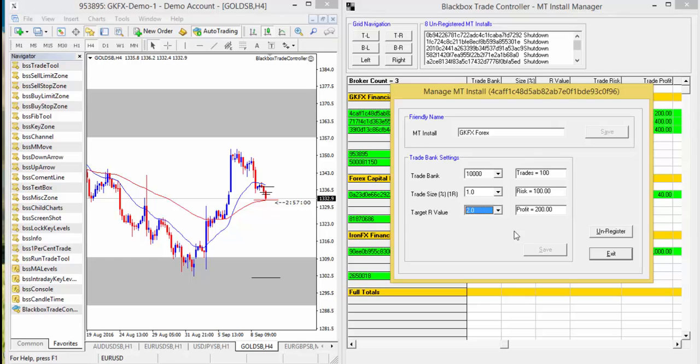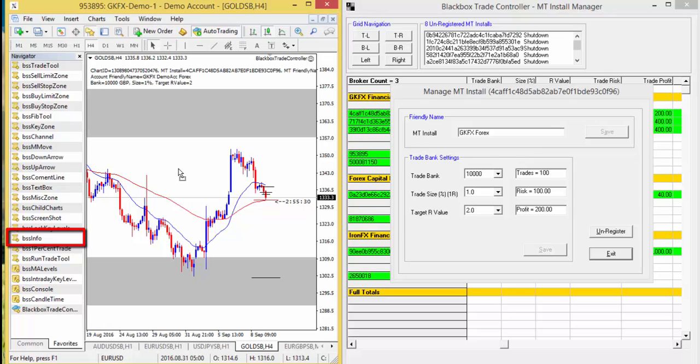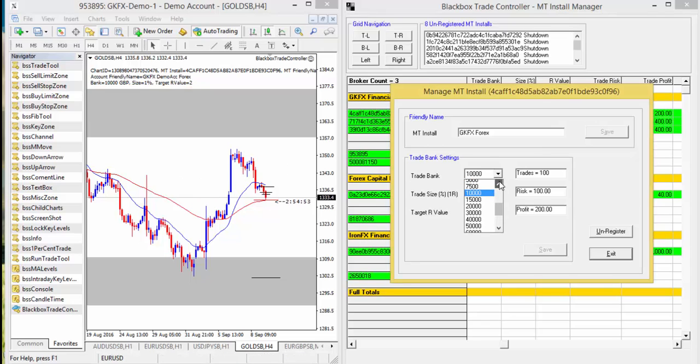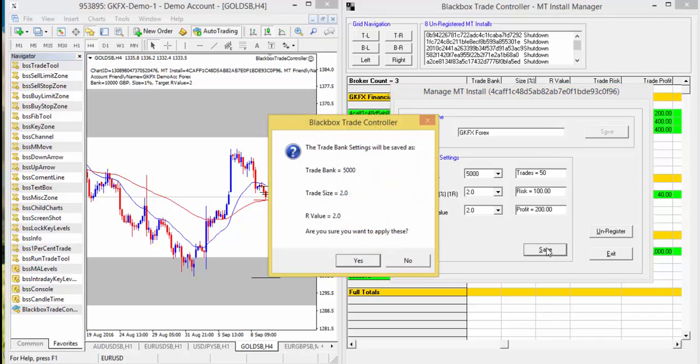For this demonstration, let's reconfigure the trade bank settings for the GKFX Forex install. When selected, the Info tool displays the current MT install configuration in the top left corner of the chart. The assigned bank is £10k, the trade size is 1%, and the target R value is 2. So let's change the bank to £5k, the trade size to 2%, and leave the R value at 2. Then click the Save button.